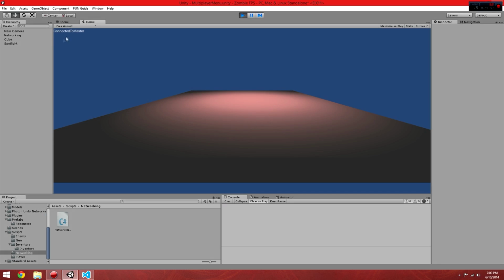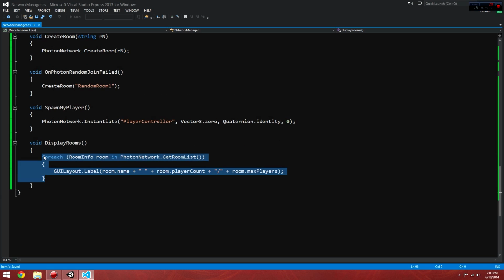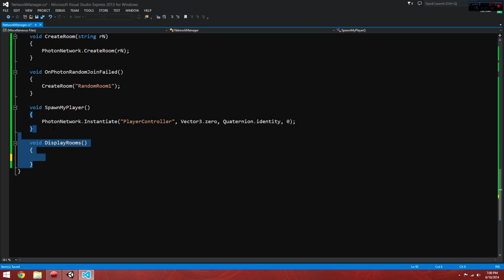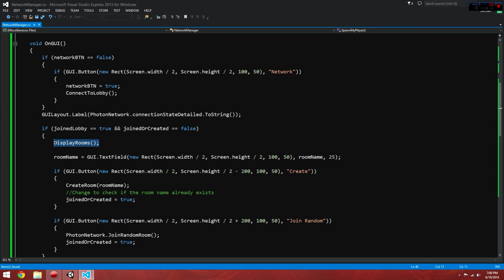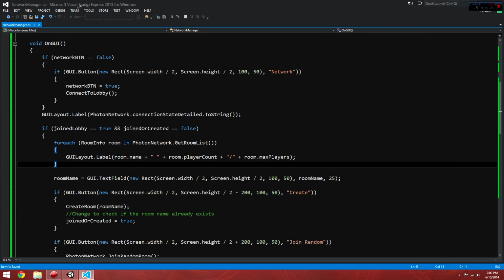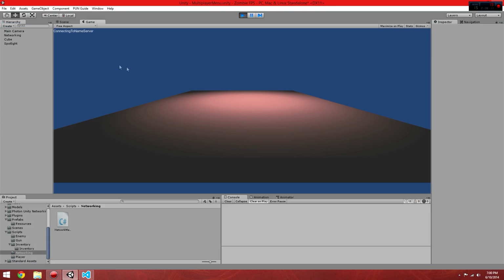Maybe it's because it's not in the GUI. Okay, so I think I know why. Because this isn't in the GUI. So we're going to go Control X. We're just going to delete this again. And what we're going to do is go back up here. And instead of display, it's just going to paste that right in there. And hopefully that should be the problem that is making it not work. Because join random.